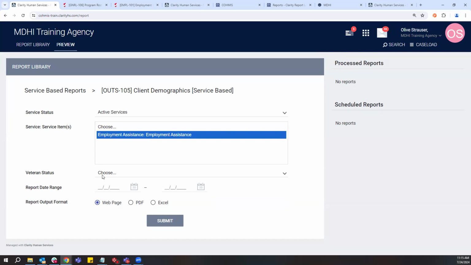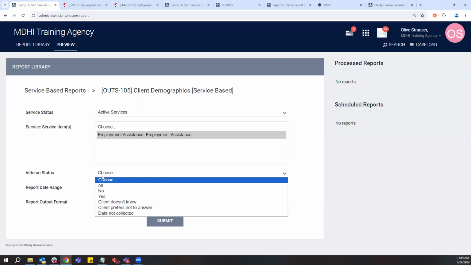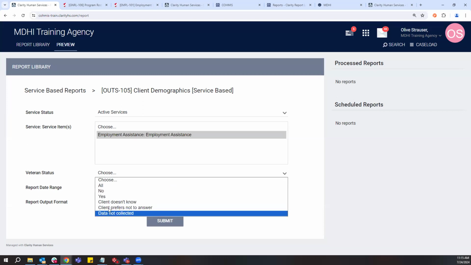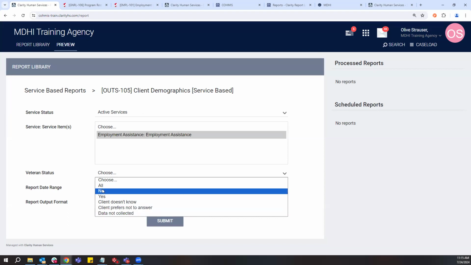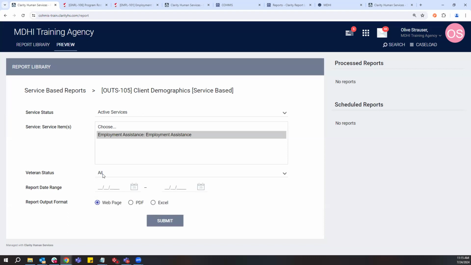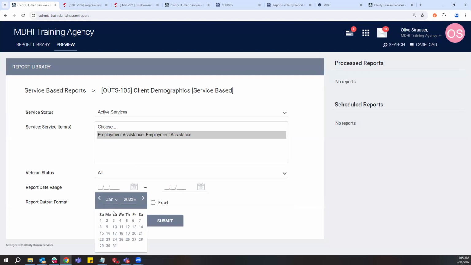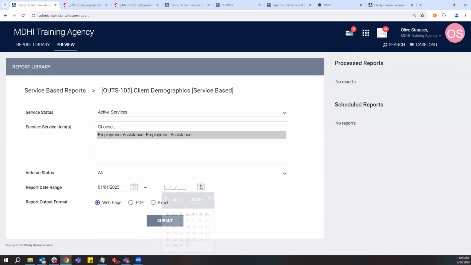And now I'm going to select the veteran status. So I want to look at clients who have reported themselves to be veterans or not reported themselves to be veterans. I can also select any of these option types, so people who didn't answer the question, or I can select all, so it will pull in both clients who say they are veterans and clients who aren't. Now I'm going to put the date range. So let's say I want to look at everybody who got the employment assistance service from the year of 2023. So I'm going to start here with January 1st.